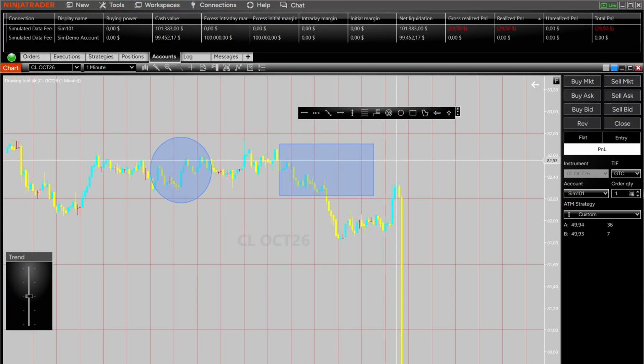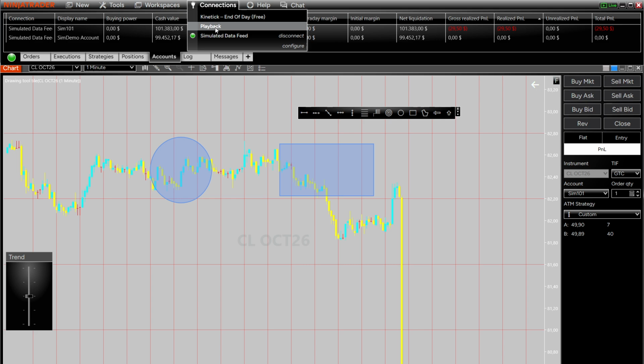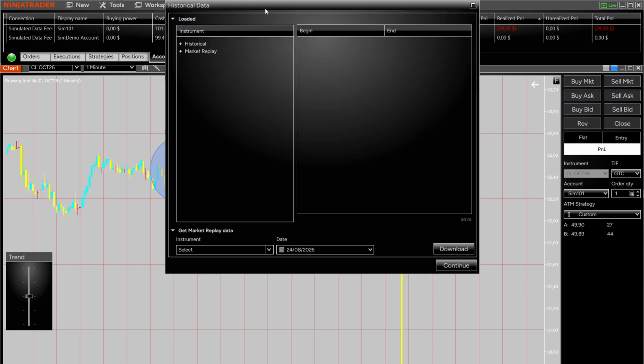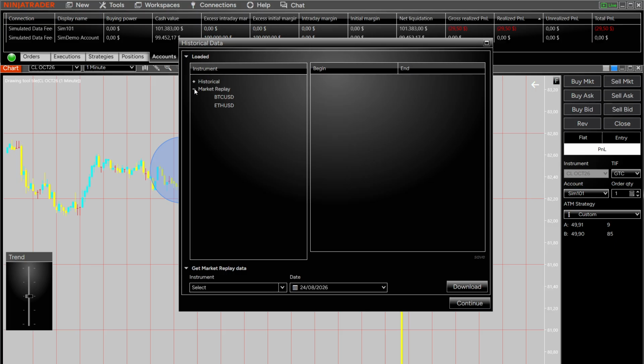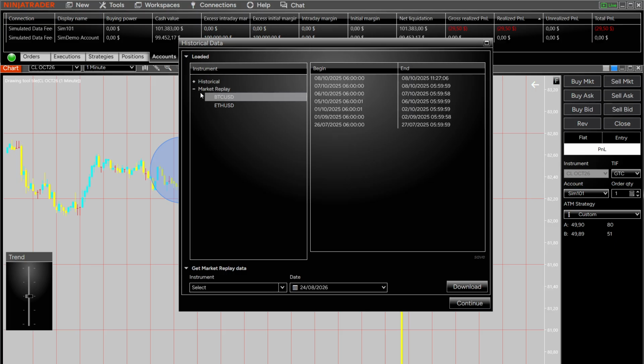Now, you can also use market replay. You know, you have the replay mode in TradingView, and of course you can also do it in here. You can do this by going to connections up top and connect to playback. So if you click on that, you can then just go and select market replay. You can select for a specific thing you want to do.